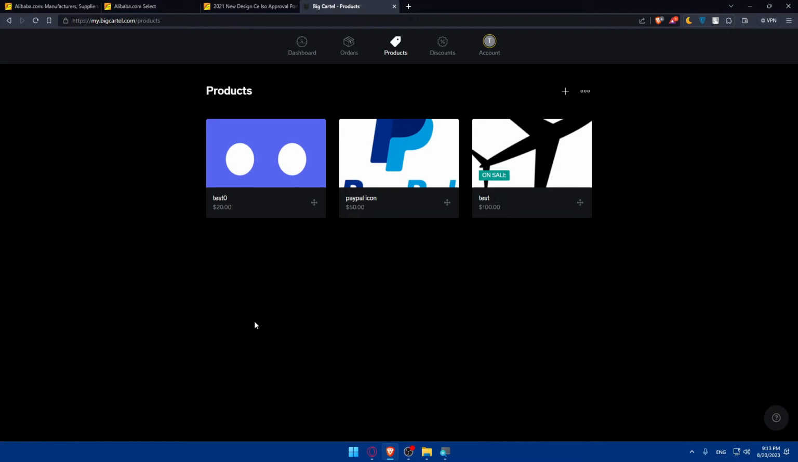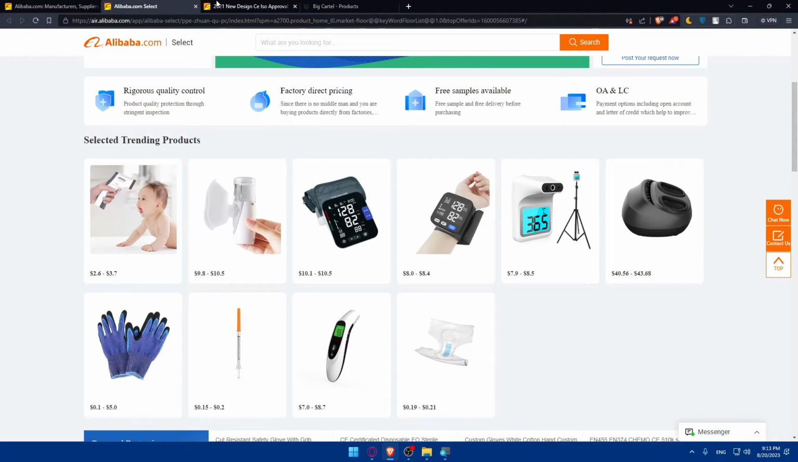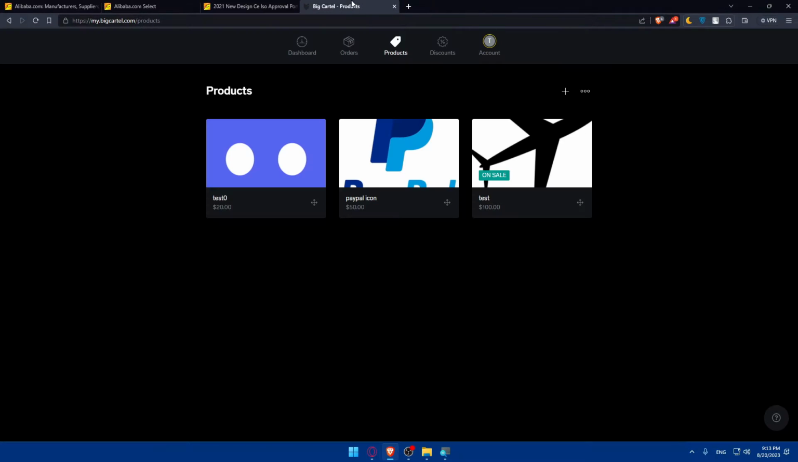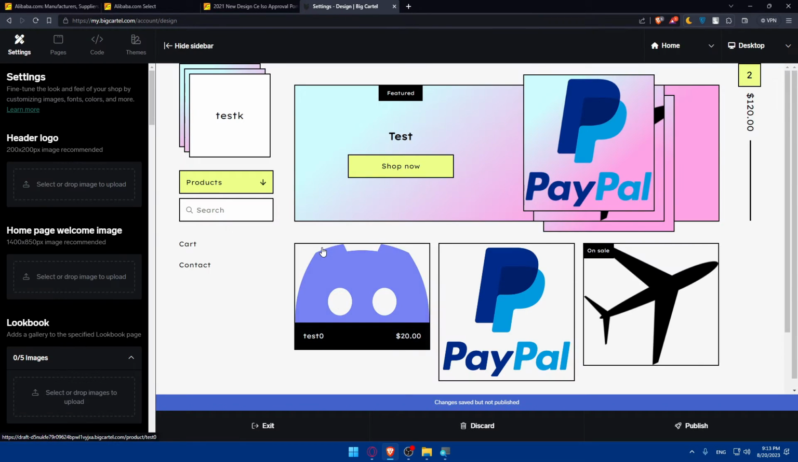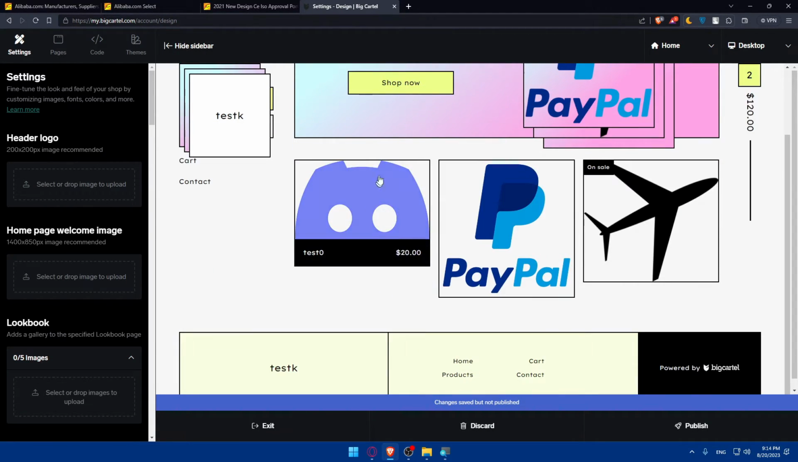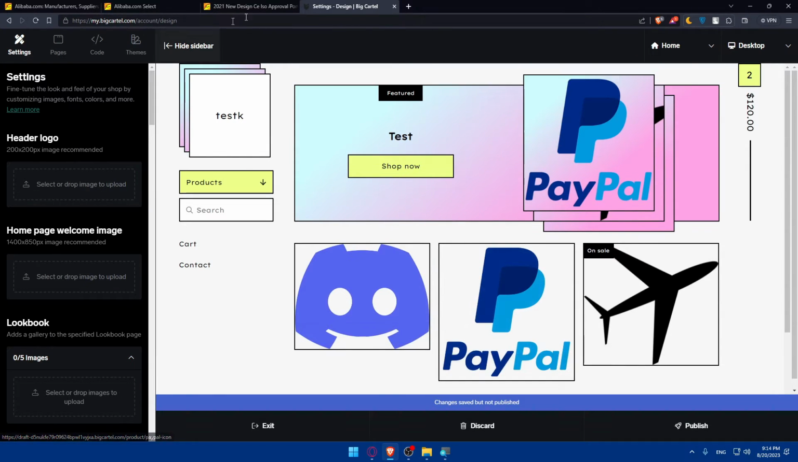So you'll have to do it for all the products that you want to import from Alibaba. So basically, you'll have to gather the information and give it here. Once you do so, you can go to your account here, click on design, and you'll find all your products already listed, because once you add them to your products, they will be listed on your website automatically. You can even change the order and the theme and a lot of other stuff. I've made a video on how to do that on the channel. You can go and check it out if you want to.